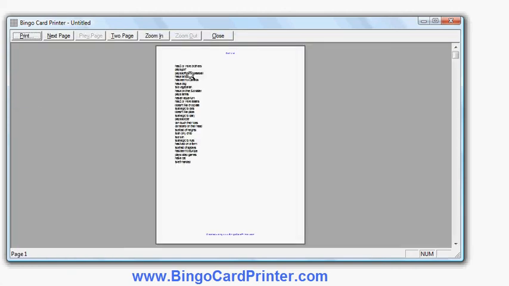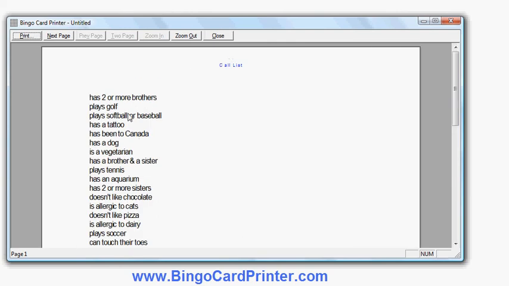Okay, this is the call list first of all, which is those phrases in a random order. As I say, in an icebreaker bingo card game, you wouldn't normally use that, but in some other versions of bingo, it would be useful. I left it on so you could just see what it looked like.